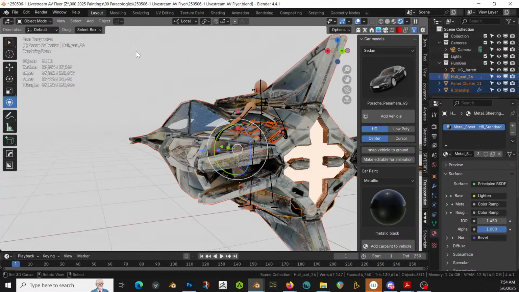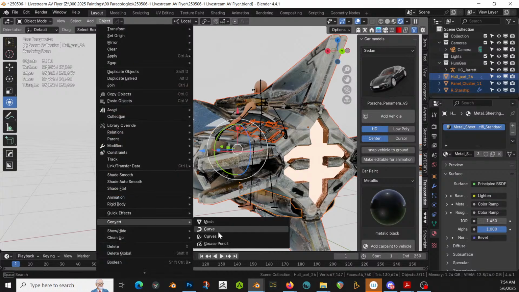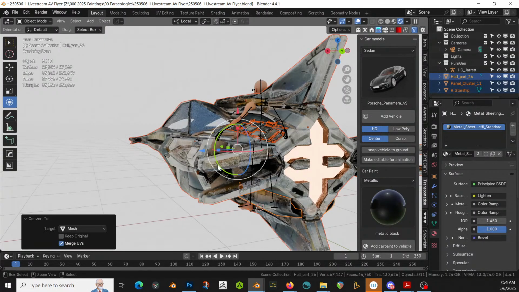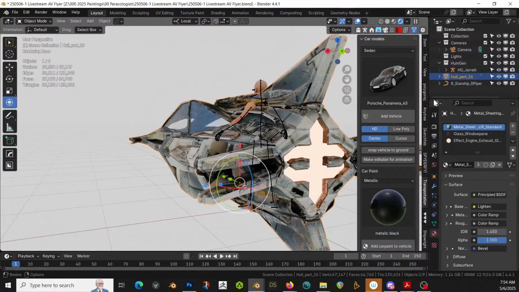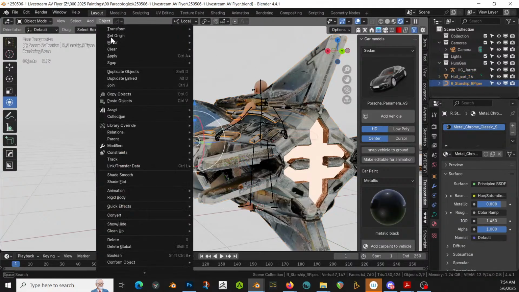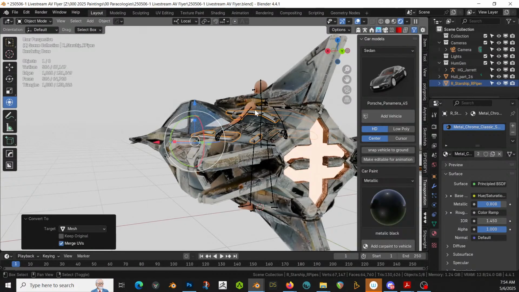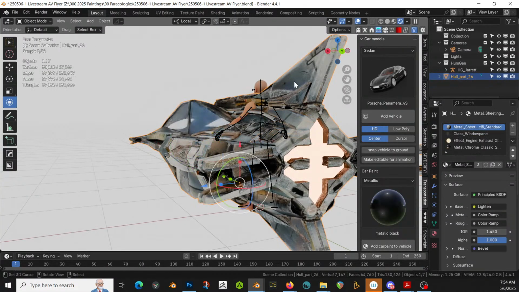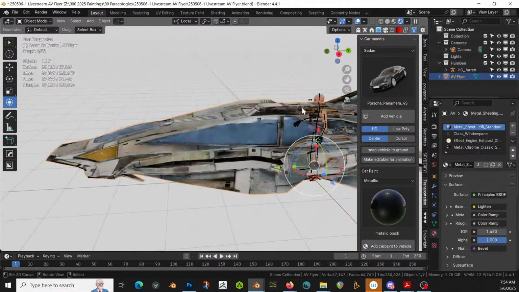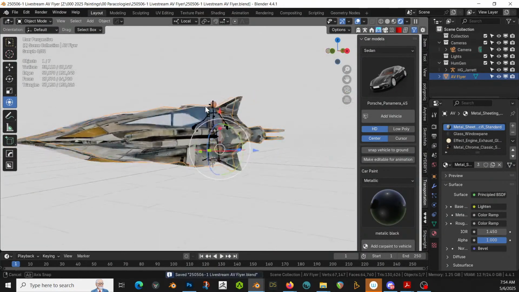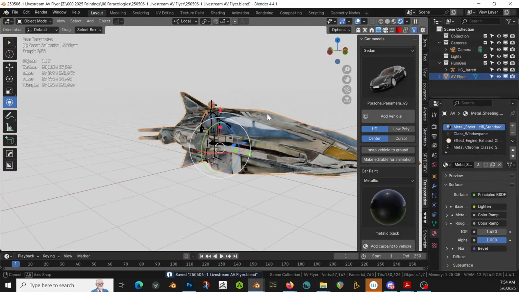Let's just take our parts, convert to mesh to apply, and then join them together. Oh, we need to convert this to mesh and then join it to that as well. And we're going to call this AV Flyer. And there is our vehicle. The vehicle part of the day is done.